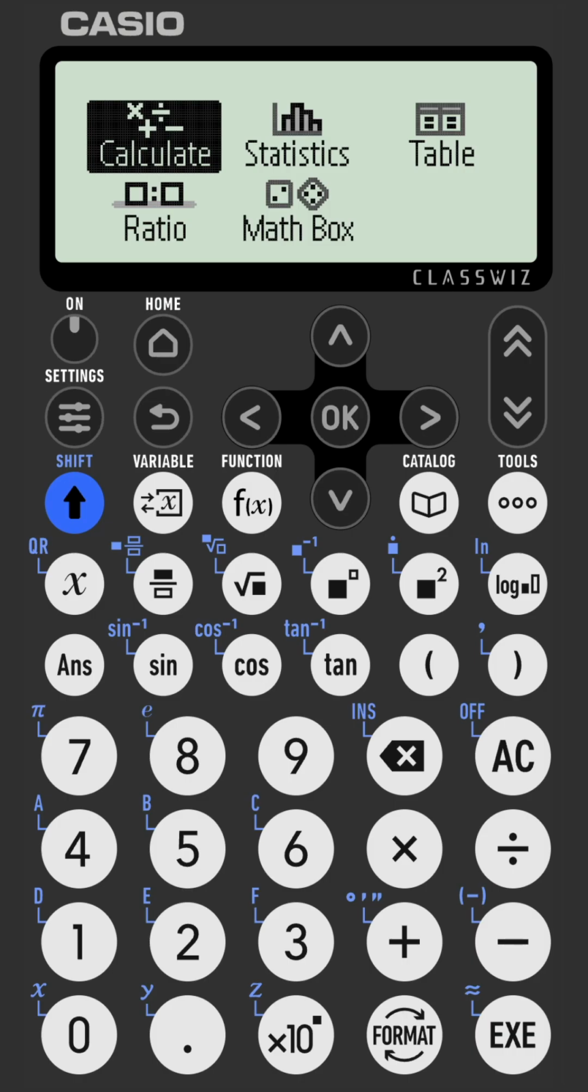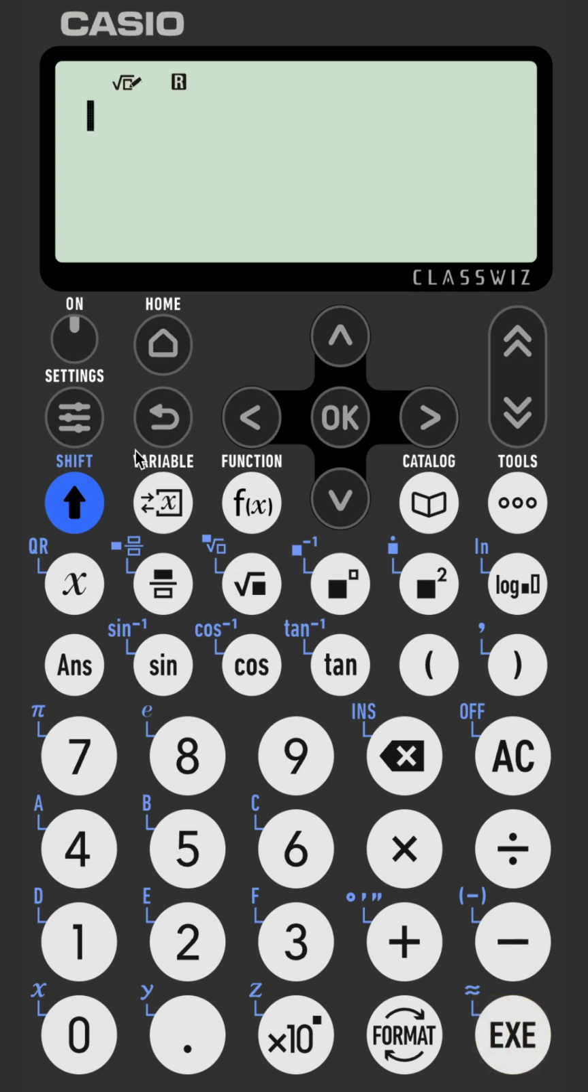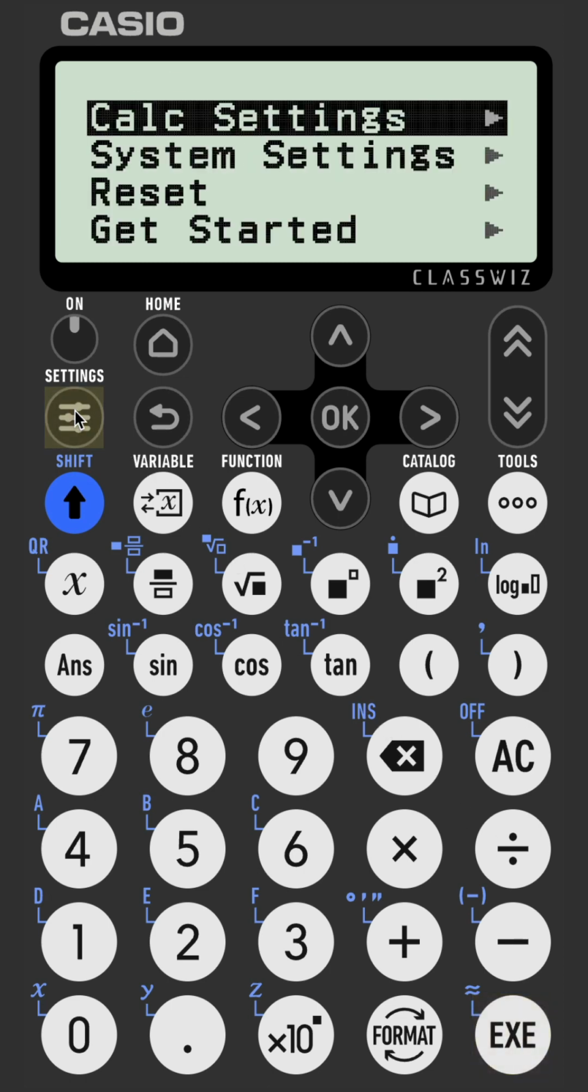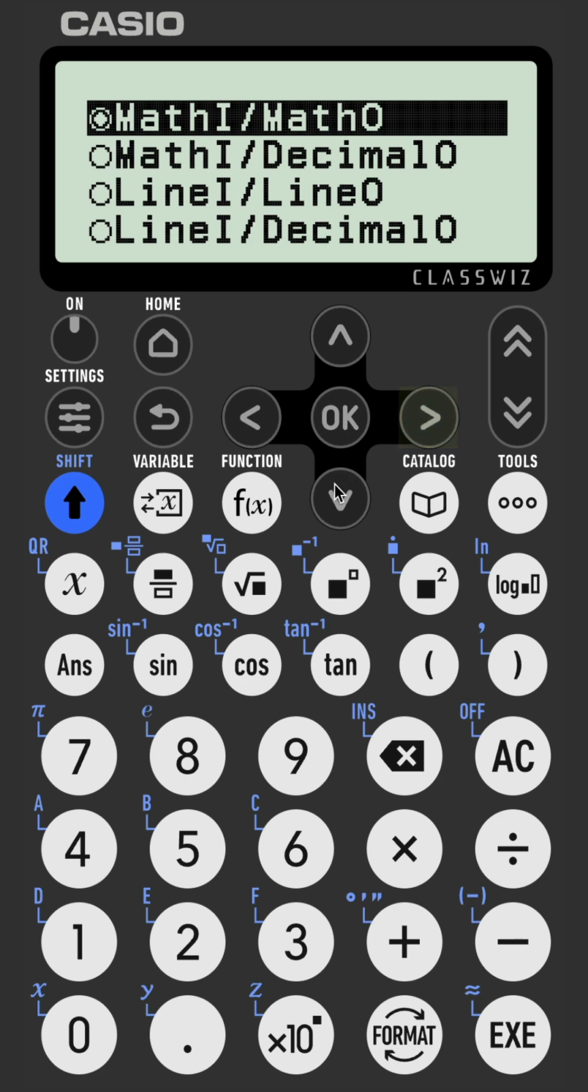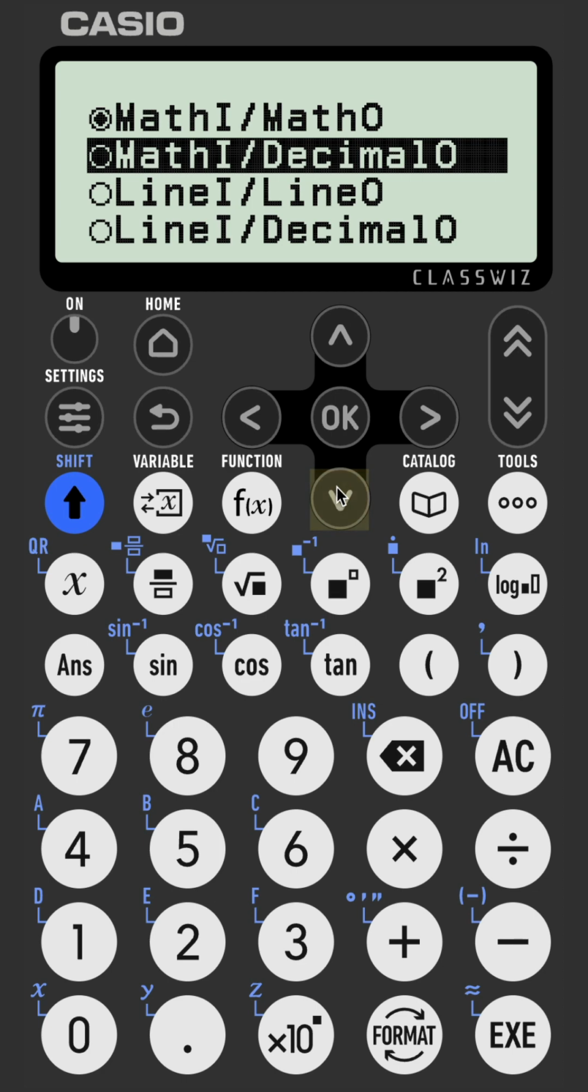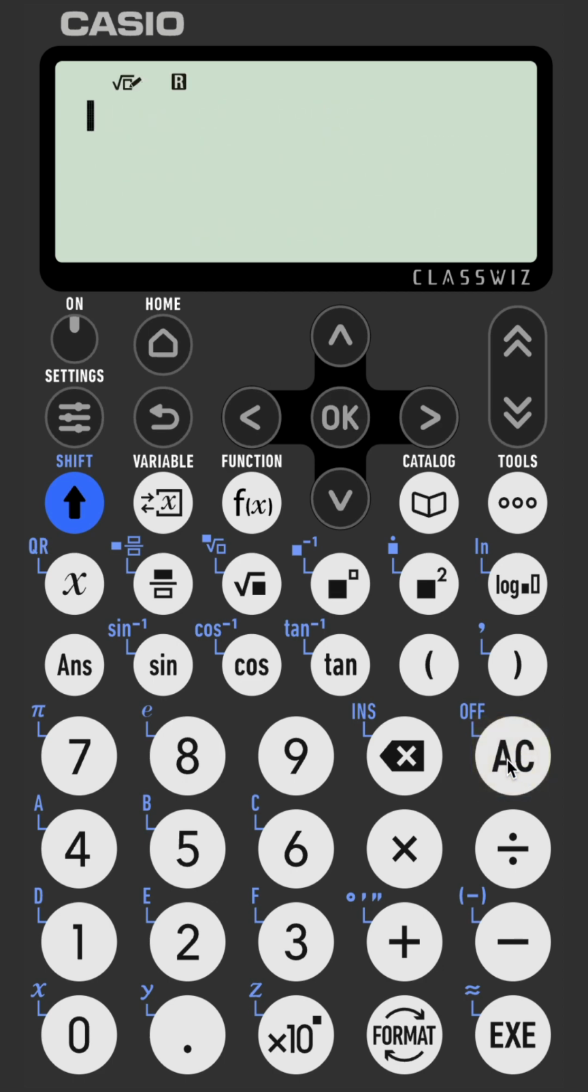If you want to get a decimal answer straight away on a Casio fx-83 or 85GTCW, select the Calculate app from Home, then press Settings, Calc Settings, and Input Output. The default settings should be the top there, Math I, Math O. You just want to navigate down to the second option, Math I, Decimal O, Decimal Output. Press OK, and press AC to return to the calculation screen.